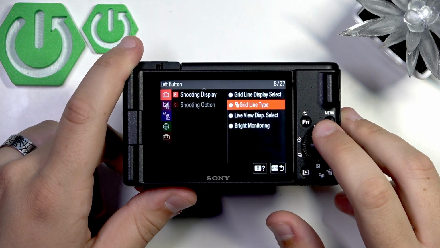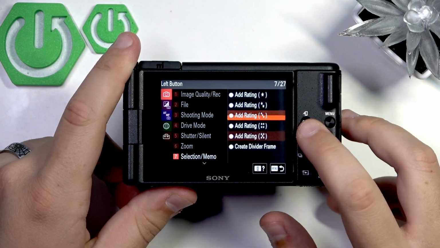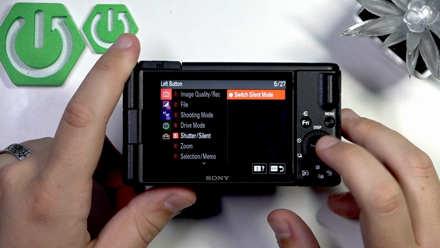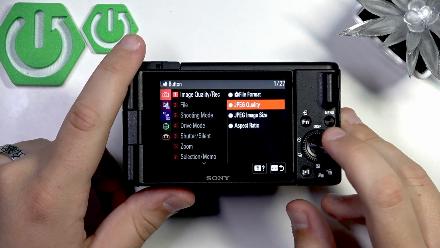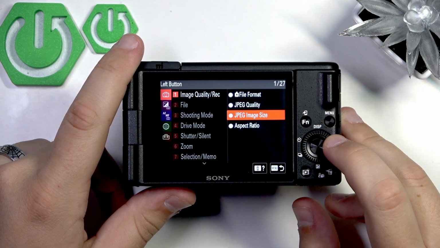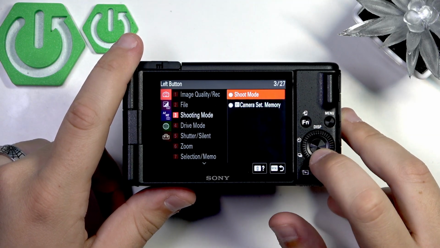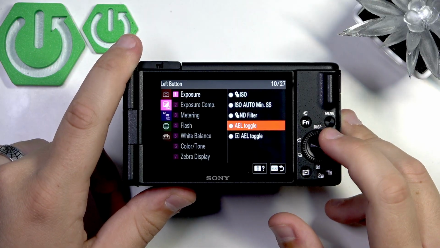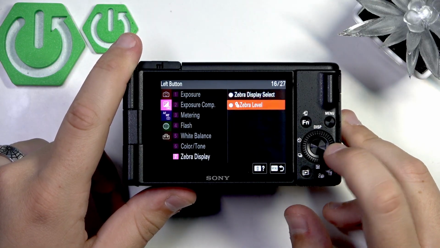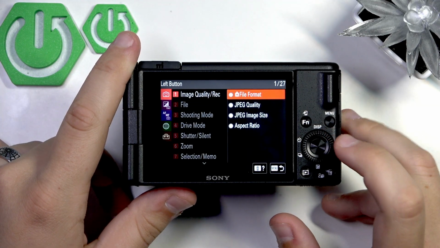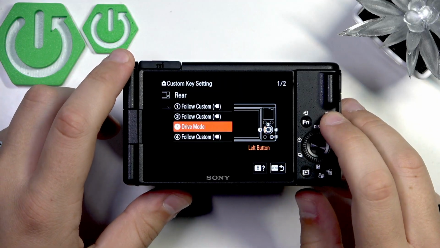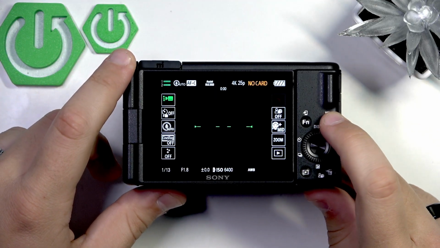Let's say if we want the grid line type, or maybe we want the zoom speed, we can change it all here. We can also change the image quality or the image size, aspect ratio, and much more, as you guys can see here. So basically we can set keys for every single setting on the camera, and this is how you can do that. So that would be it.